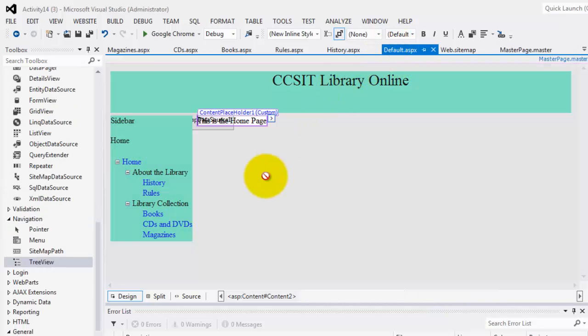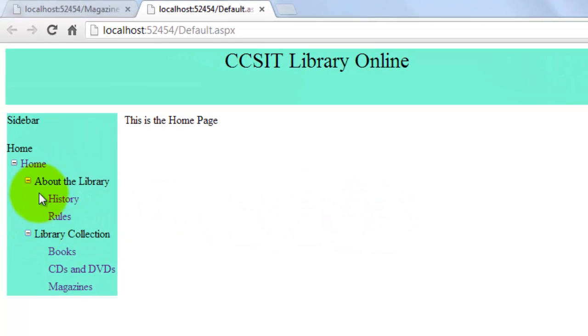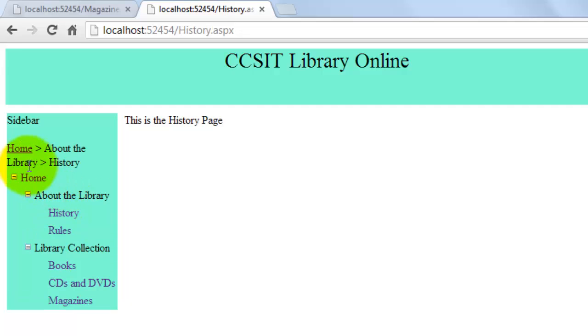Now let's go back to the default and look at it in the browser. If we go to the history, there it is. About the library, history. That's a sitemap path. We got the books, library collection, books. Correct. Well, congratulations, we just finished discussing sitemap in ASP.NET. The menu is just a simple replacement of the tree view, so you can also do that.